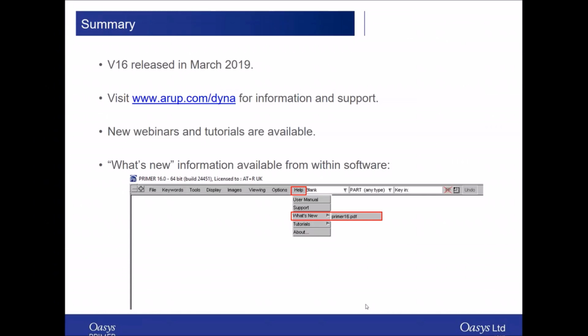That brings me to the end of the webinar today. Just to summarize, version 16 was released in March 2019, so it's available now. If you don't have it, you can download it from our website and start using it. Please do visit our new website, arup.com/dyna, for information and support, particularly looking at things like tutorials and webinars, which are now available for you to view. And also, if you want more information about what's being included in version 16 of our software, if you go to help, what's new, that links you to a PDF where all the things I've been talking about today are explained in a lot more detail.